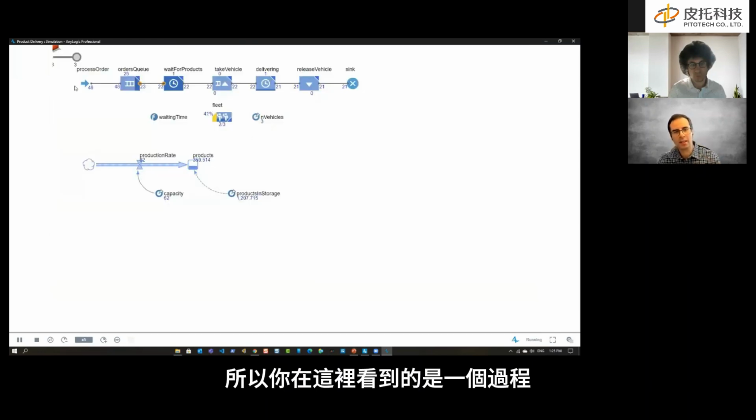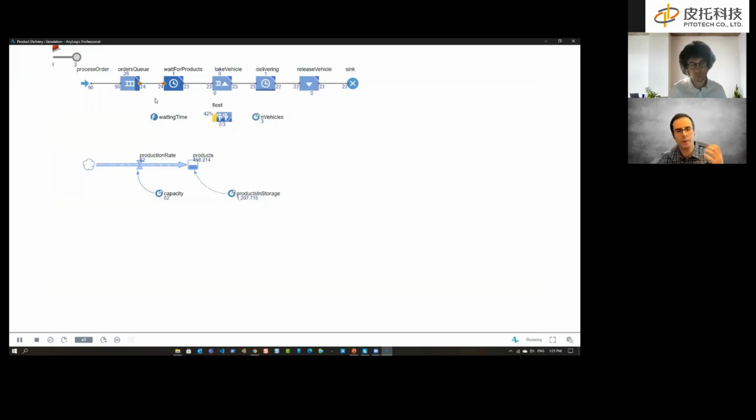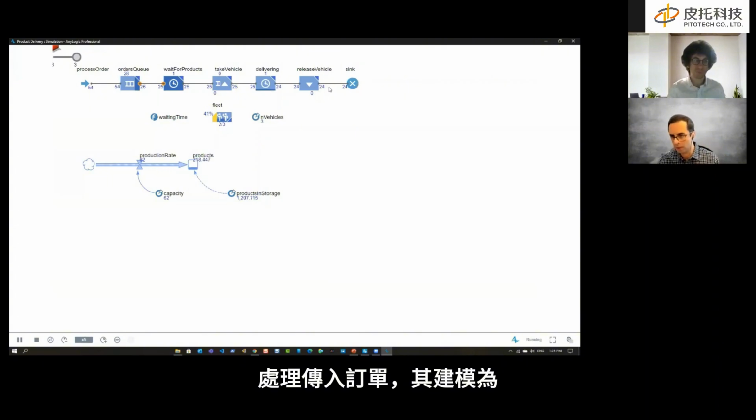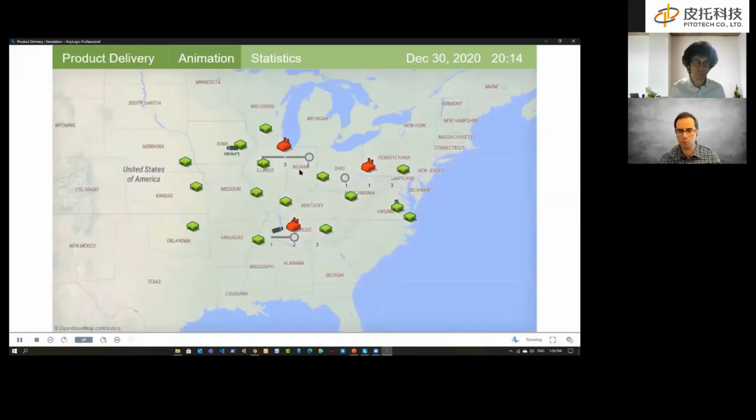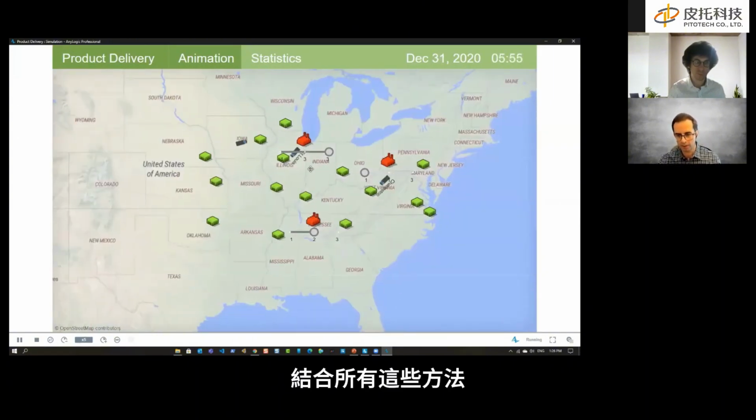So what you're seeing here is a process of how this manufacturing center is processing incoming orders, which is modeled by the discrete event process. And you see the production is like a continuous production that is modeled with the system dynamics. So you can see that you can mix, and these two constructs are both inside an agent. So you have a model that is a multi-method one with a combination of all of these methodologies.